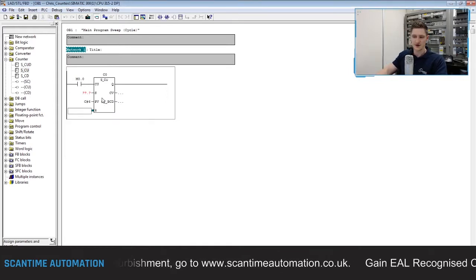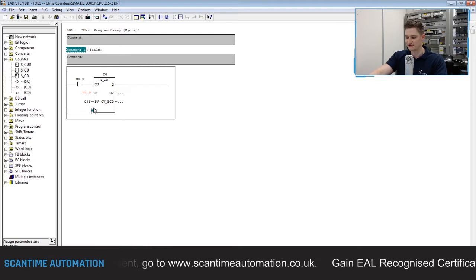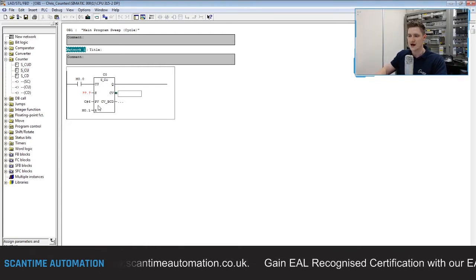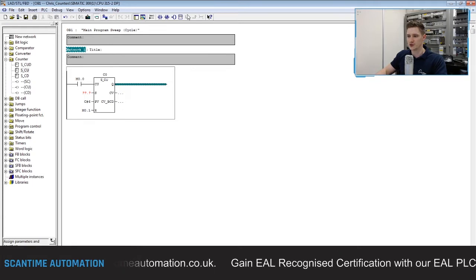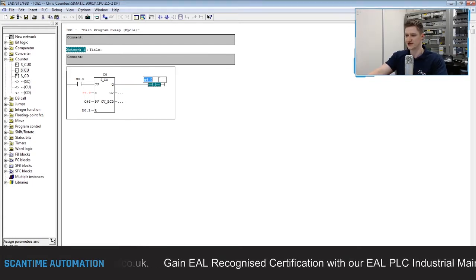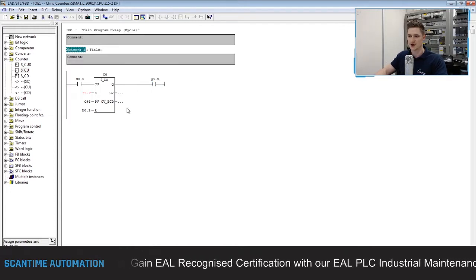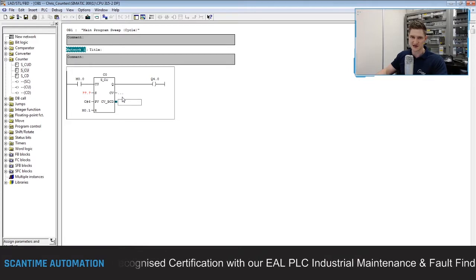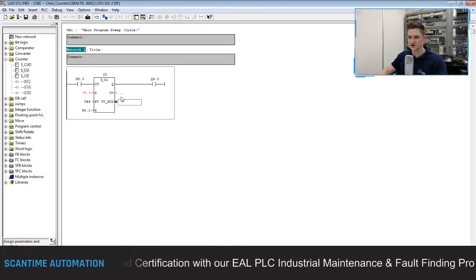Enter that. There's our reset, just like we've seen before. M0.1, we'll set that to. And we'll set our output coil to Q4.0 for this S7-300 PLC. We'll leave the CV and the CV-BCD blank. We don't have to have this for our counter to work.